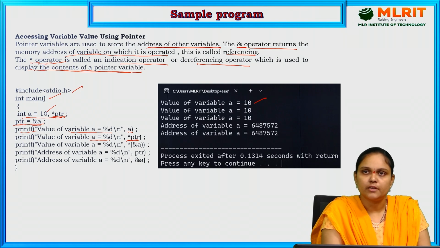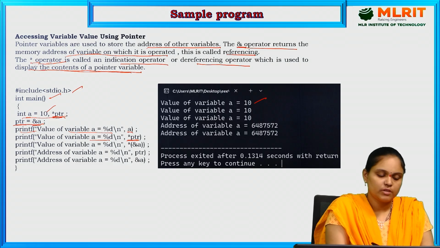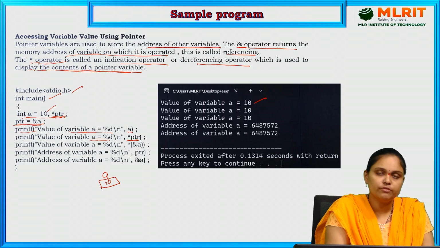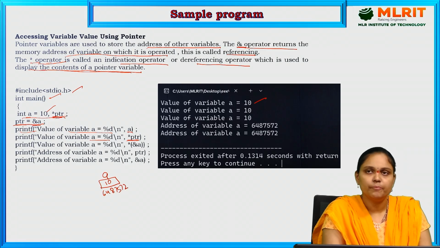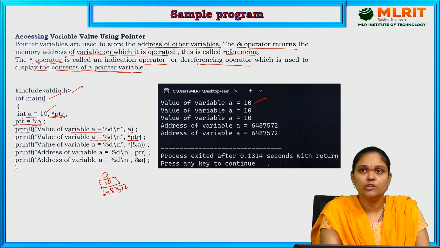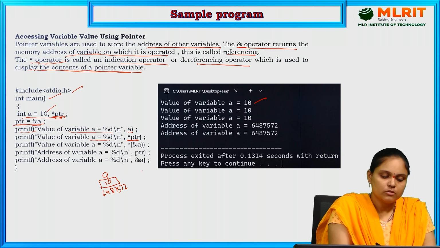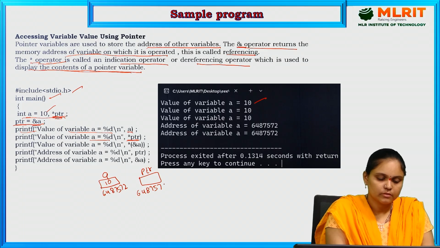So star ptr. See here, in ptr we have the address of a. Consider for example, when we declare a, the value of a is 10, and consider the address of that is this. This is the address location where that value 10 is stored. And we have one more pointer variable. For this ptr also some memory will get allocated. Consider that 6, 4, 8, 7, 5, 7, 6.